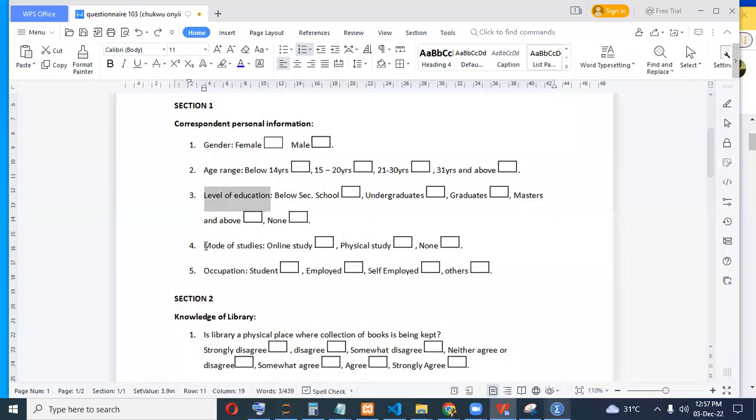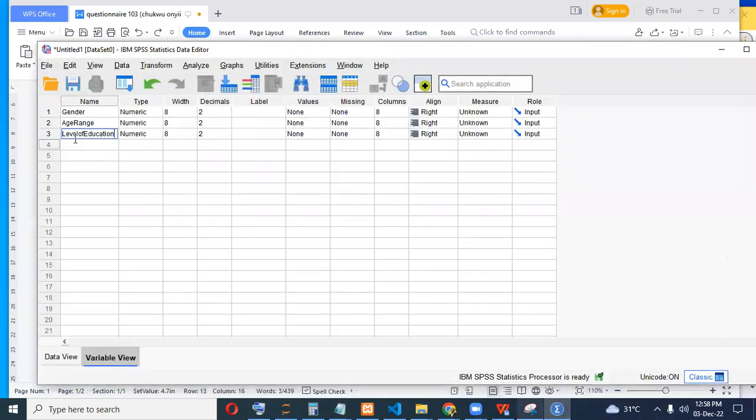Next one is mode of studies. Mode of studies, close up the gap, because we cannot have space. If we use space, it's going to give you an error message. Occupation.